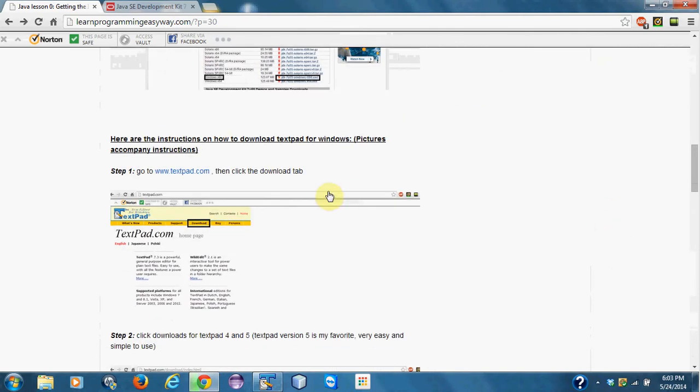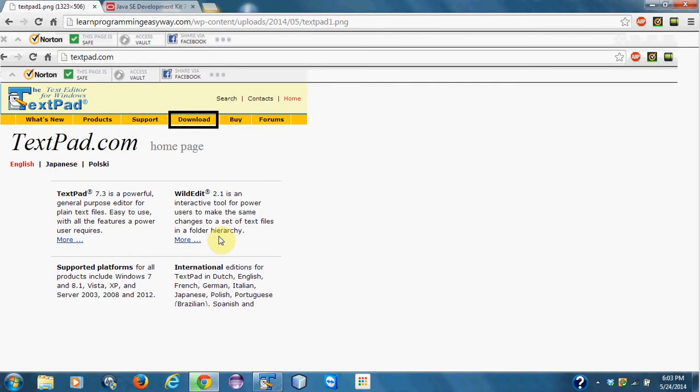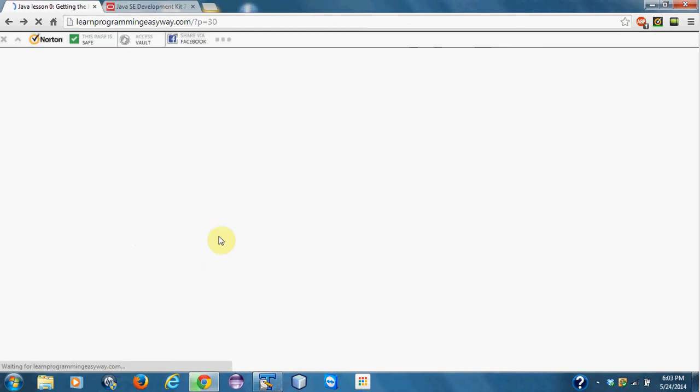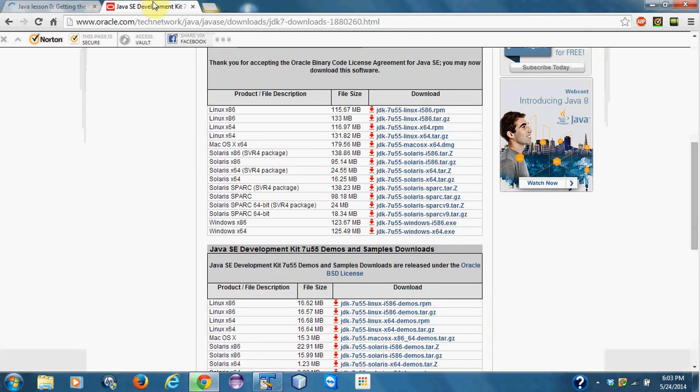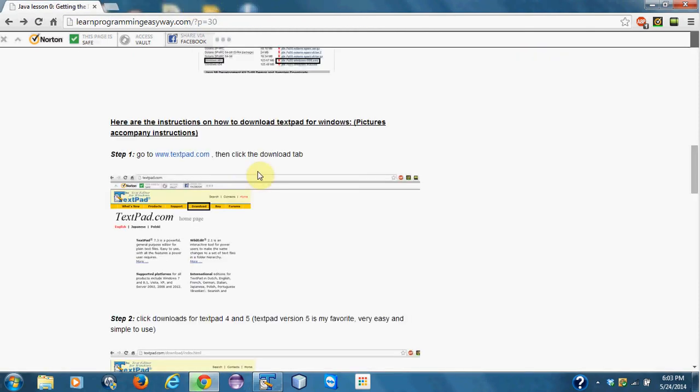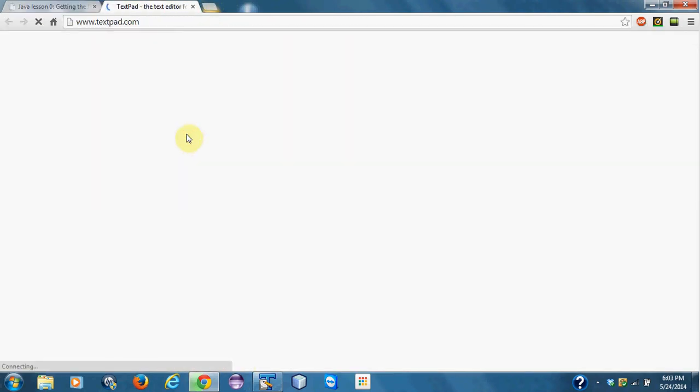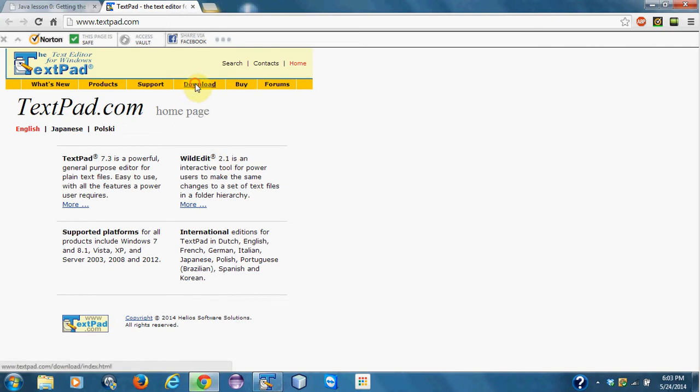So step 1, go to textpad.com. Remember, if you click the picture, it zooms in. So let's go back. Loading time is kind of slow. There we go. Let's go to TextPad, click download.